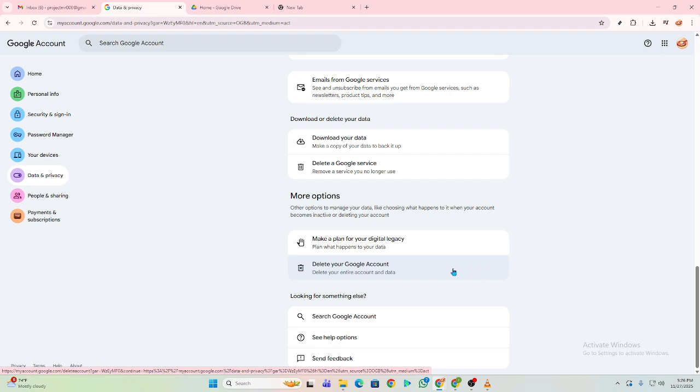Before you can delete anything, Google will ask you to confirm your identity. Just enter your password. It's a quick security check. After you pass the security check, you'll see a list of Google services, and Gmail will be right there. Click the trash icon next to Gmail.